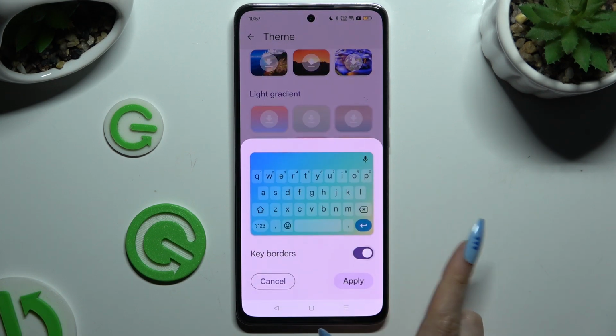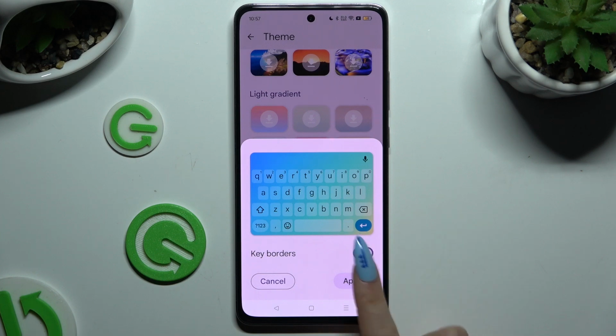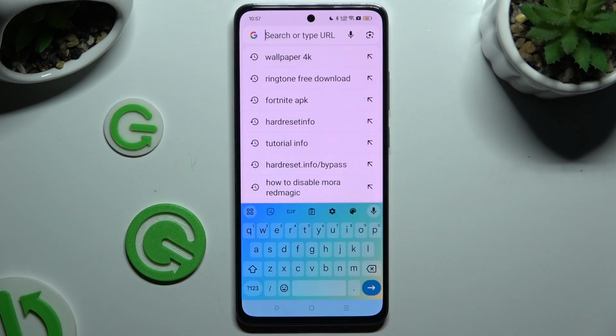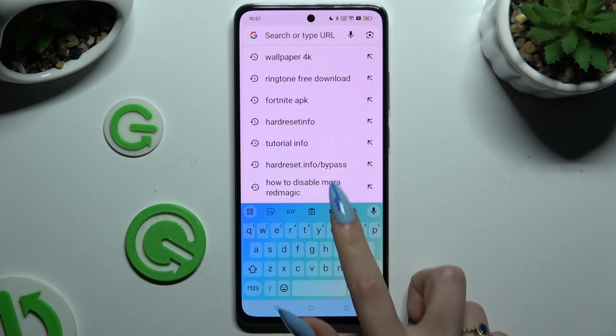Then manage key borders thanks to this switcher and hit apply at the bottom right corner. So when I go back, as you can see, theme of my keyboard has changed. If you want to customize it instead, go back to the same settings.